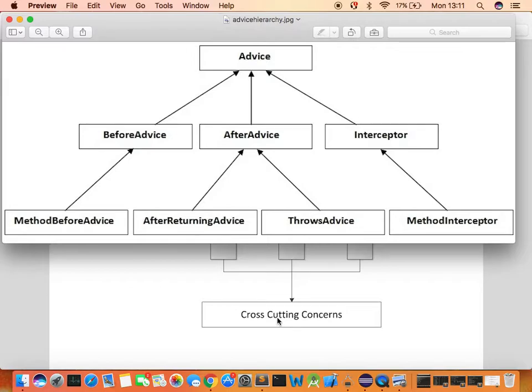Now these advices are required in our programs so that we can fulfill our cross-cutting concerns. So I will be using these advices and implementing them. So guys, this is also an interface, not a class. This is also an interface. MethodBeforeAdvice is an interface over here as an API.